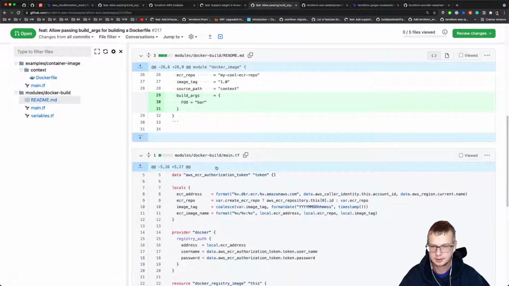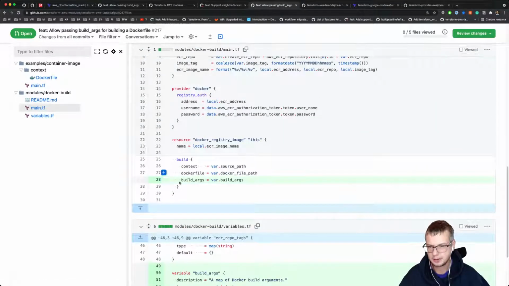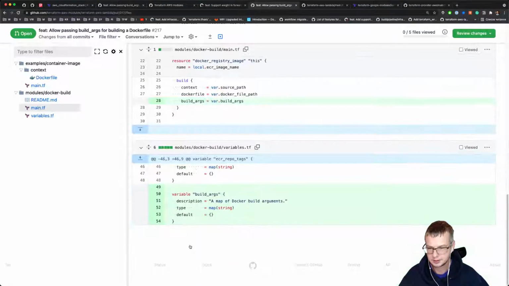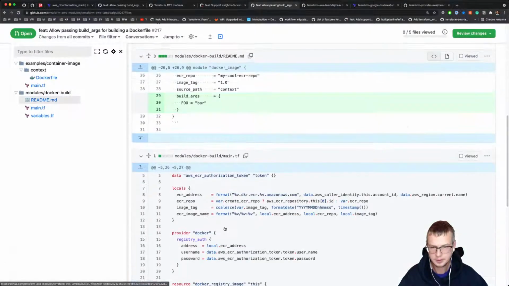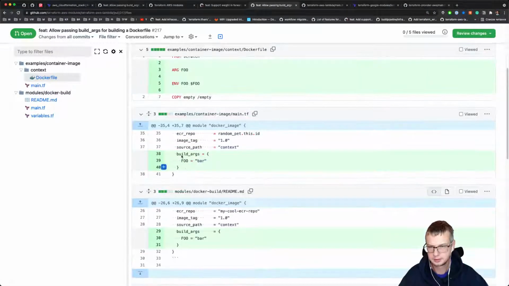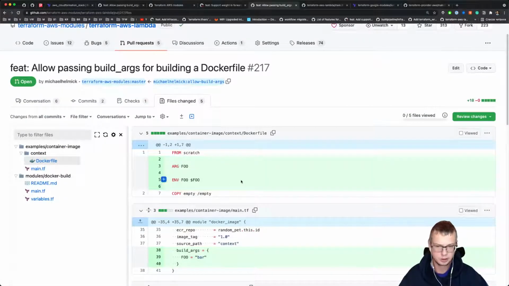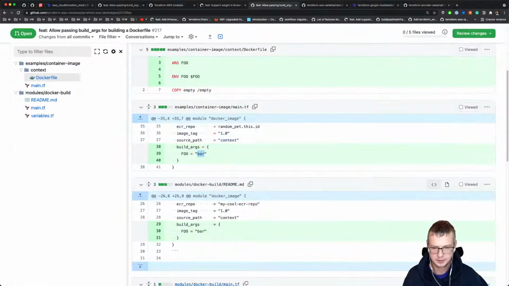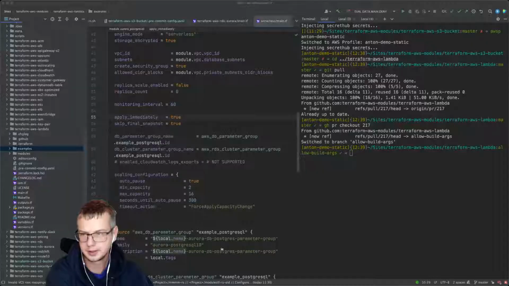And the Docker build module now accepts one more argument, and this argument can be specified as a map of Docker build arguments. Pretty simple. And that's it. An example is always showing what is actually possible. So here we can see that foo is going to be an argument, and this argument is going to be provided as a build argument here. Again, that's really an awesome example, and I don't see any issues with that.